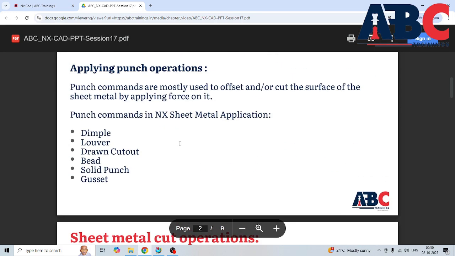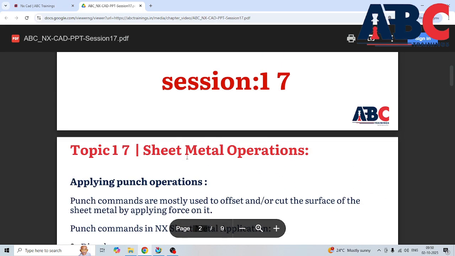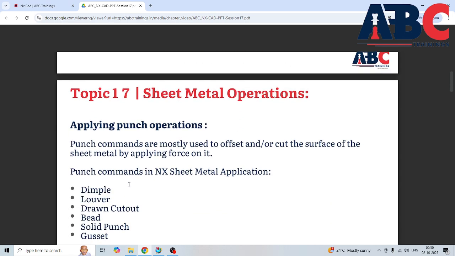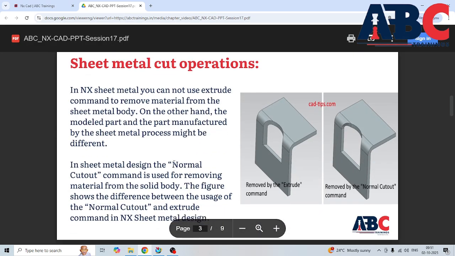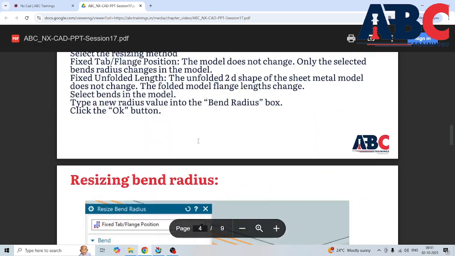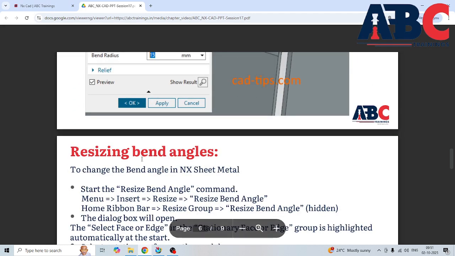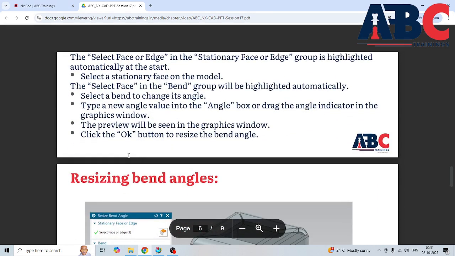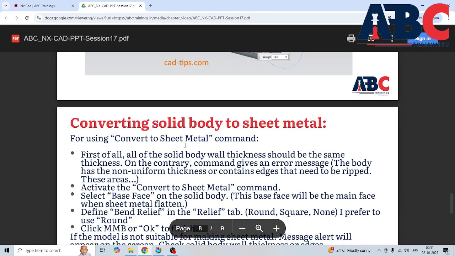Hello everyone, in this session we are going to learn sheet metal operations: punch operations, sheet metal cut operations, resizing, bend radius resizing, bend angles, and converting solid body to sheet metal.